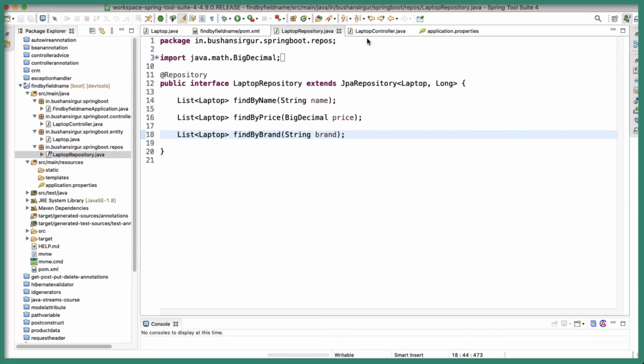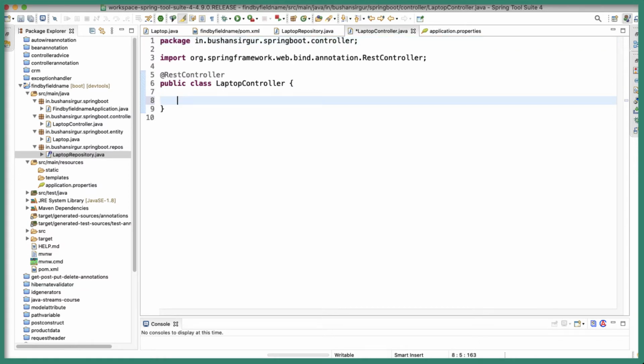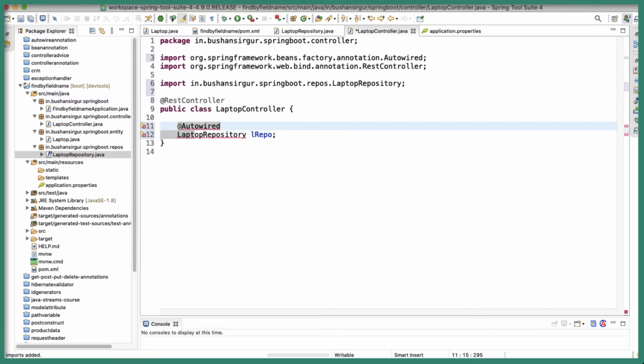So now let's move on to the controller. And first I'm going to autowire the repository. So laptop repository, I'm going to call this L repo, autowired. So if you want to know more about the autowired annotation, I'll drop a link in the description section of this video. Make sure to check out that video. I have created a separate video on the autowired annotation.